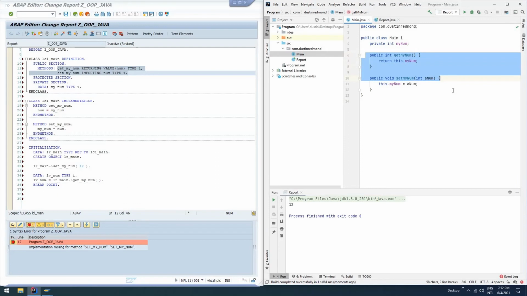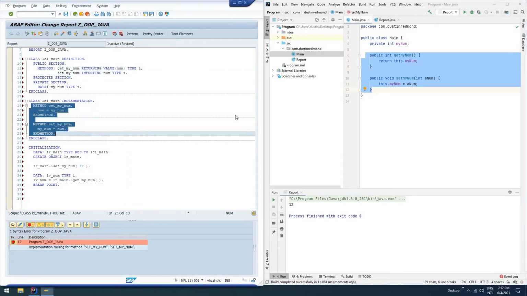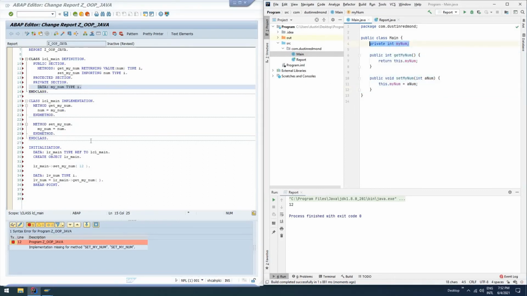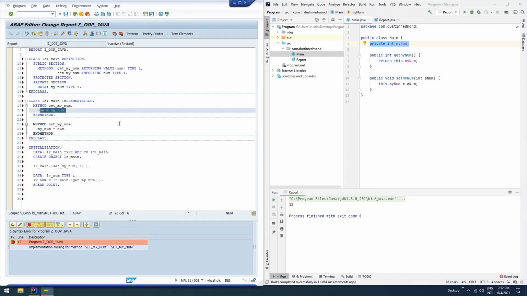So we have two instance methods here, and then the implementation for those two instance methods here. We have in the private section some data, which is just an instance field or variable here, and that is set and gotten by our two instance methods. So in our initialization, which you can think of as just the main method of another class, we create an object of type LCL main.